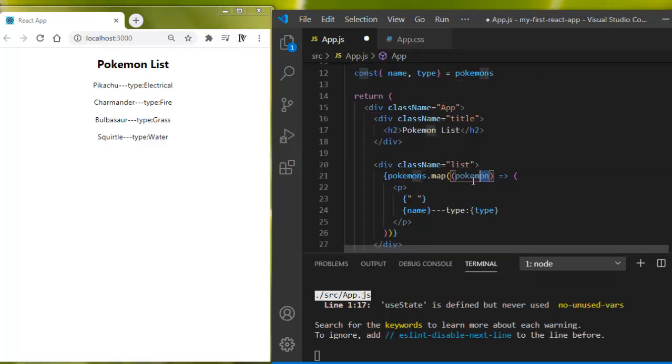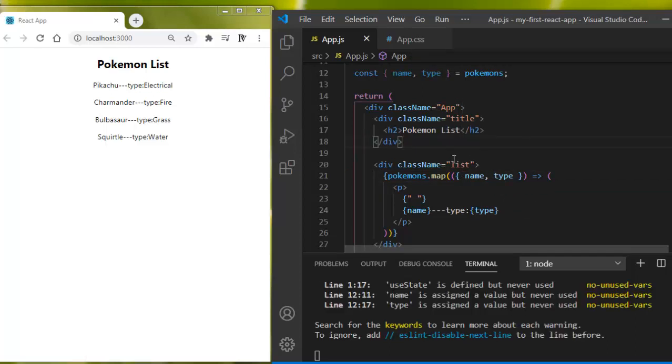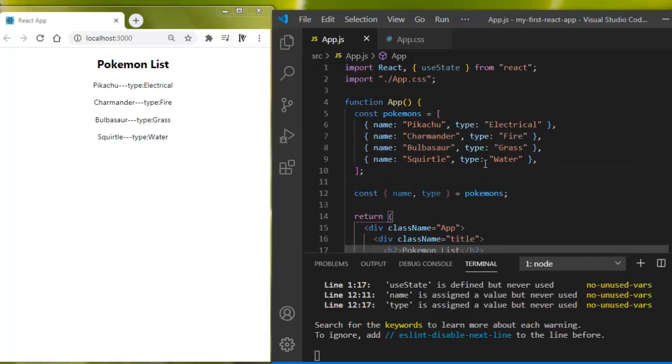But here I have to also indicate that I have this structure, and I put here name and type. So if I save, it must work the same. Okay, that's it. This is the most simple way to understand how to show the elements of an array. Okay, thanks a lot.